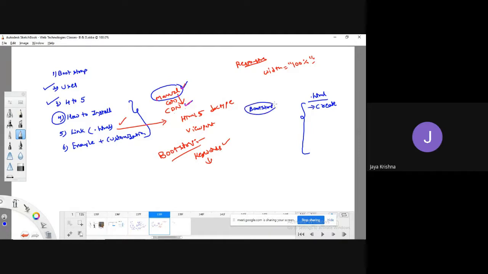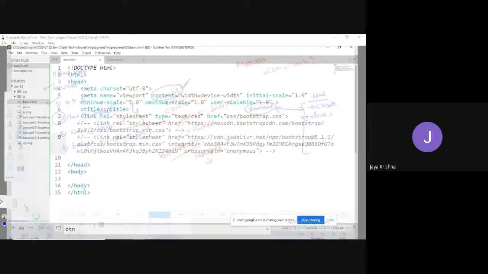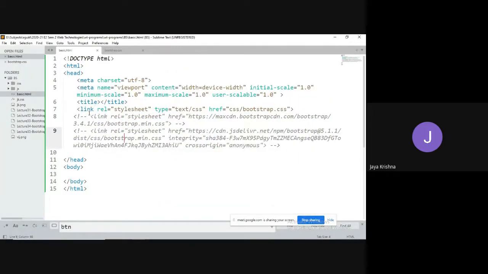I have already installed Bootstrap in my system with the help of the manual approach. At that time, you have to link these two, and we are going to use the link tag to combine them. Here is the code: link rel equal to stylesheet, type equal to text/css, href equal to the css folder, bootstrap.css file, that I need to link with this file. This is one way.